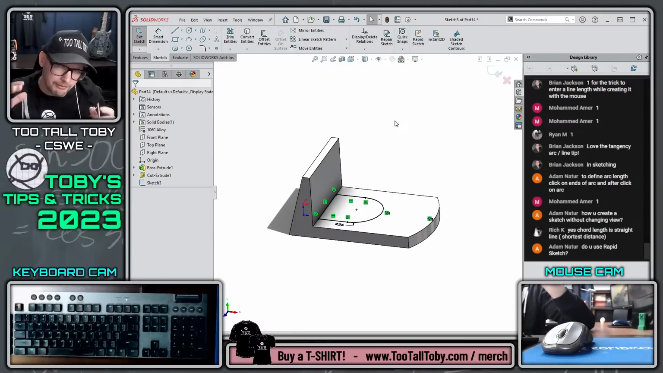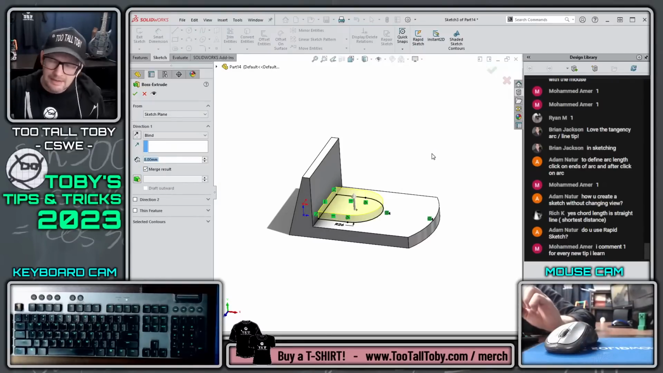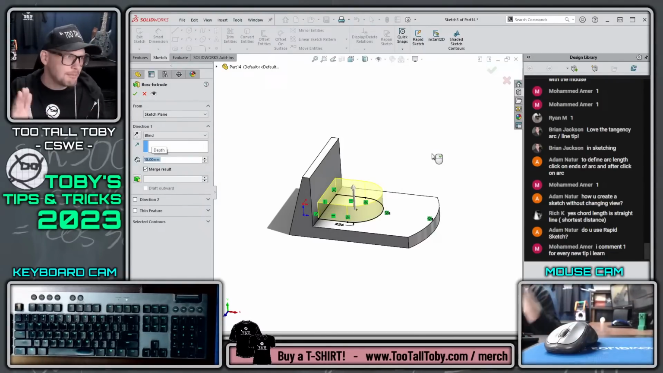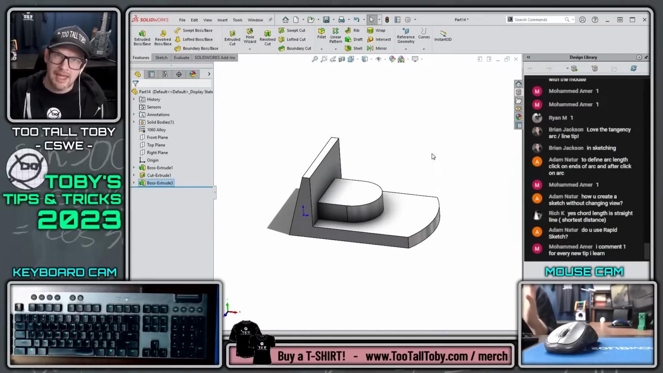So I know for a fact that the depth of that boss extrude is going to be highlighted, so I can do S key, extrude, and then I can type in the depth, 18, enter. And if that's all I'm doing, if I'm just going up to that height, I can just press enter again, and I'm done with that command.